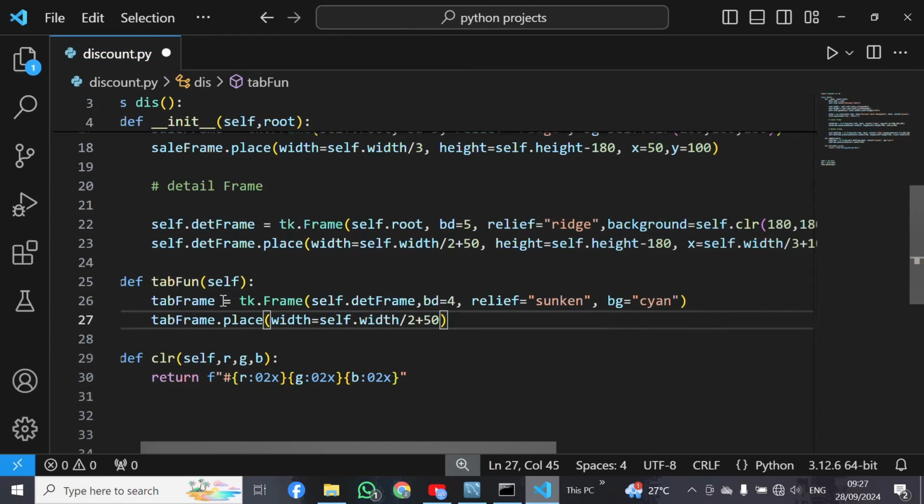Now we are creating this tab frame inside our detail frame, then we should decrease some width, so it can adjust inside this detail frame. So here I will decrease some pixels, so I will decrease 40. I was using 50, and here I am using 10. Now I have decreased 40 pixels.